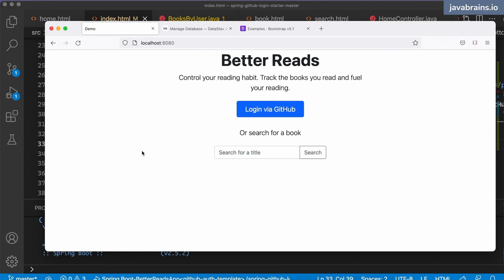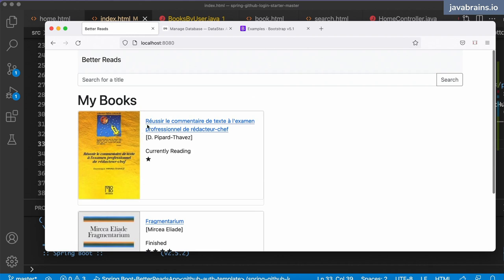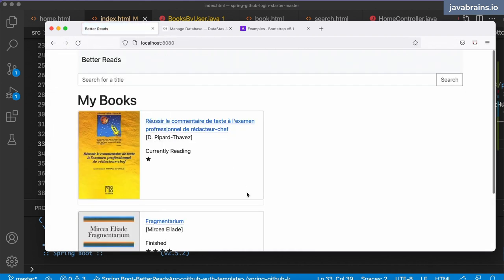I have a homepage where people can either click a button and log in via GitHub and they get to the dashboard, or if they don't want that, they can just do a search and they're going to get to the search page. So that's cool.